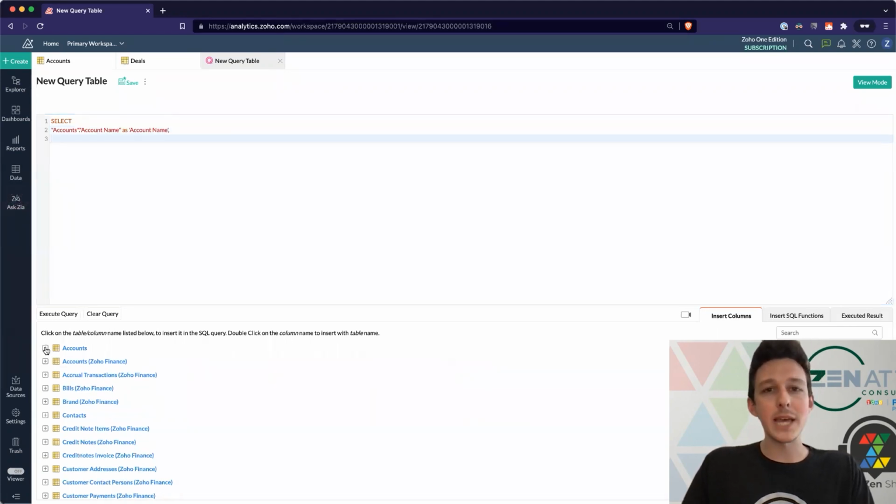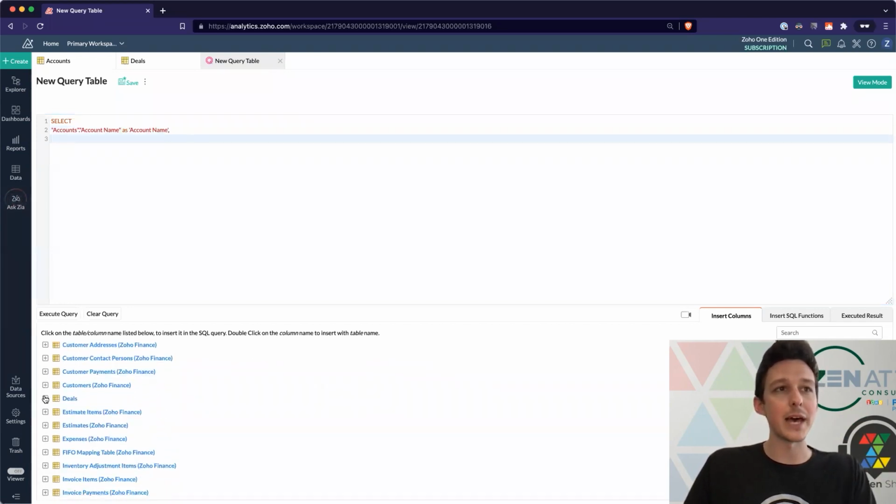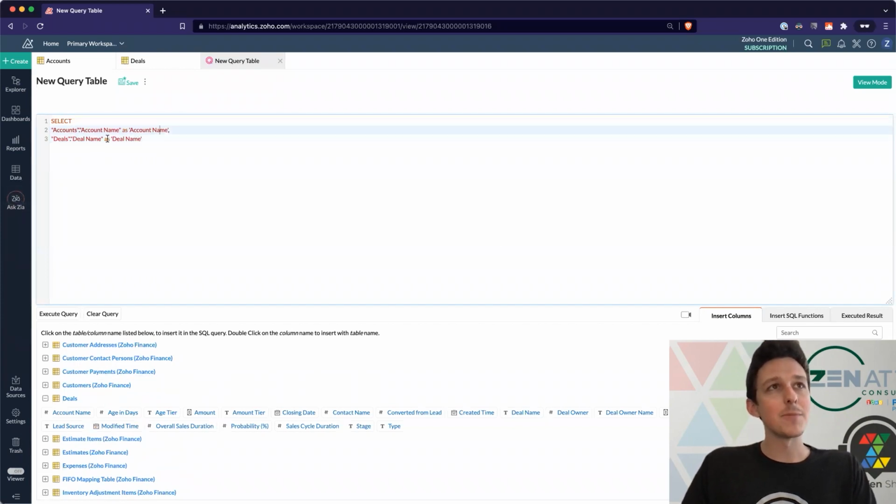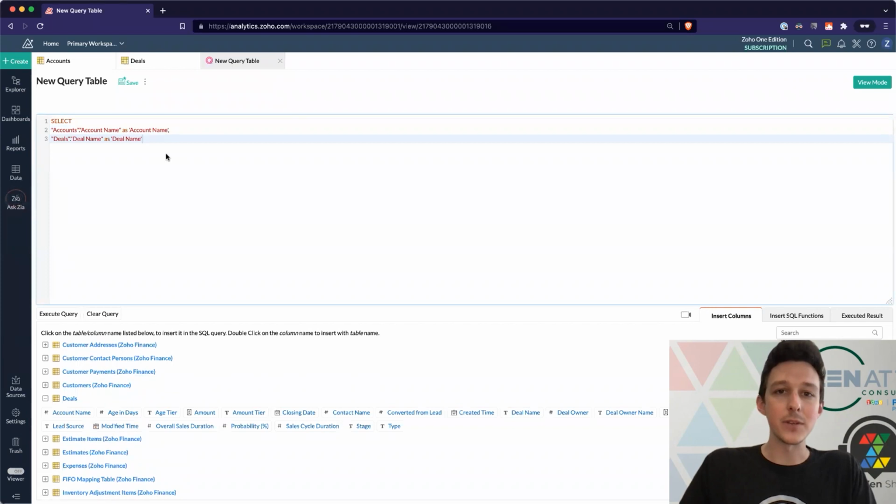And then maybe I want a table of account names and all of the deals that each of those accounts have. So now I'll go ahead here and grab a deal name. These little "as account name" and "as deal name" are just defining the columns that we want it to actually be called once we're done. I'll give this a name of accounts and deals.